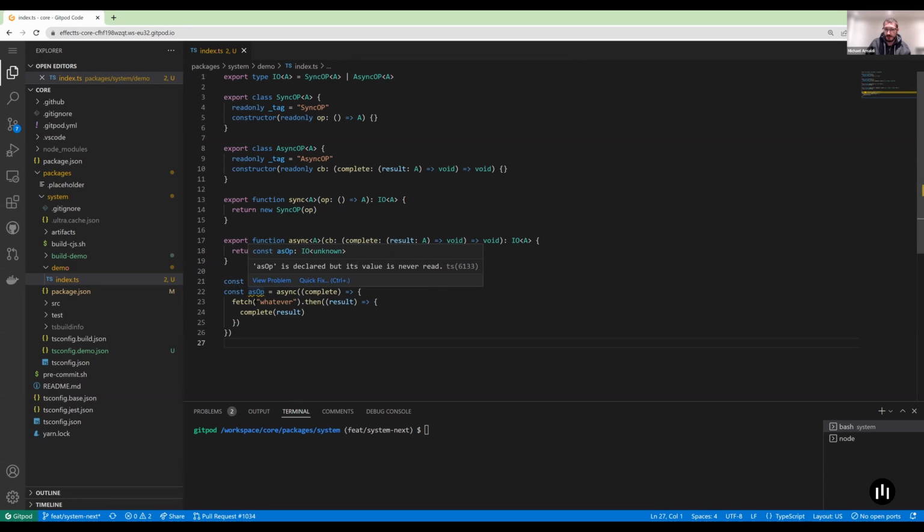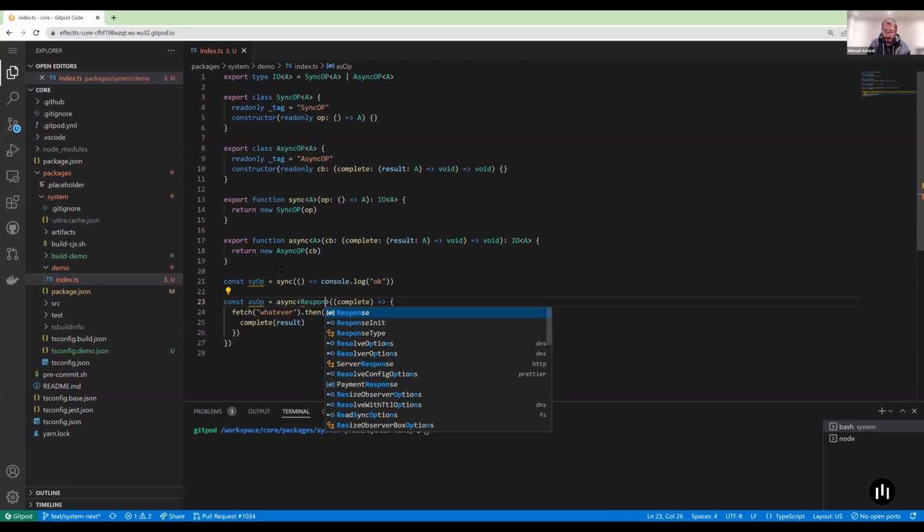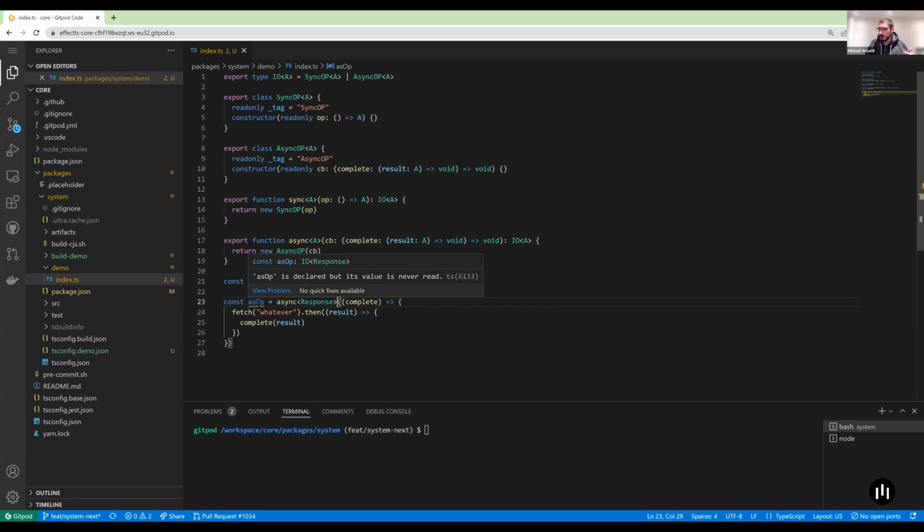We see that in both cases, on one side this is a void, and in this case we have unknown, because with promises in this callback style, when you define things you have to specify the result type manually. Like this would be an IO of what? A result, a response. Yep. Response. And we have our IO of a response. This is an effect-like thing.